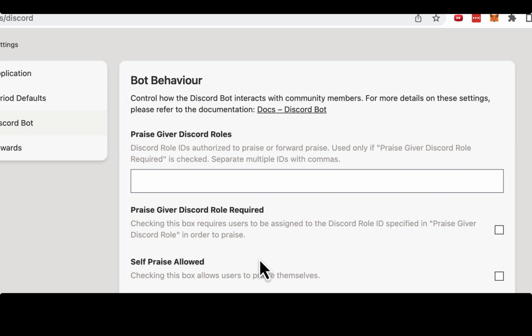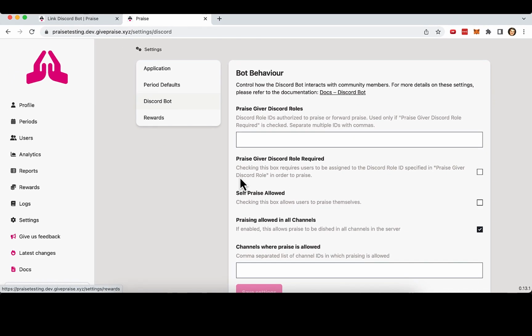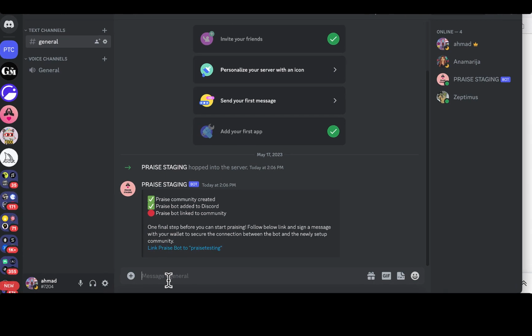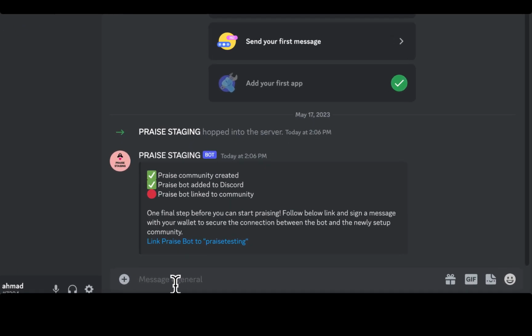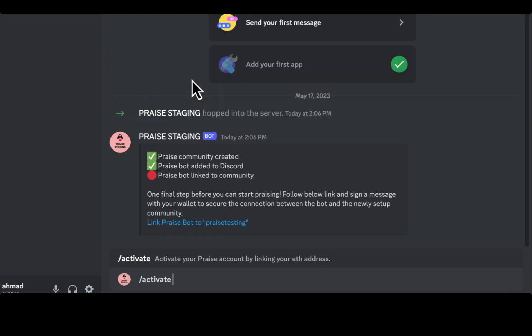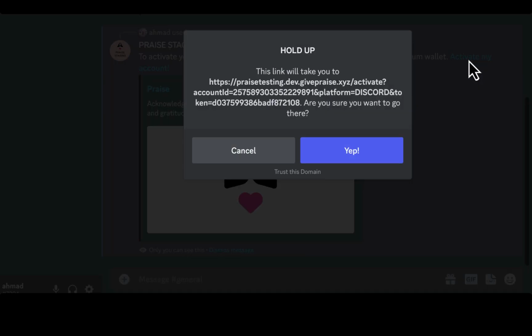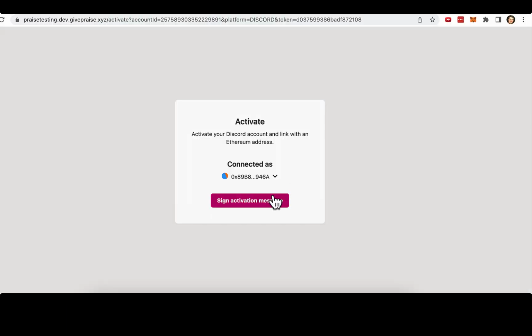Now I can go back to my Discord and actually test out praise. The first thing that you'll need to do in order to get praise working is you'll need to activate your account on Discord. To do that, just hit /activate and then click activate my account, open the link, and this will make you sign the message. This basically would serve as a way to link your Discord account with your Ethereum address that's linked to Praise.